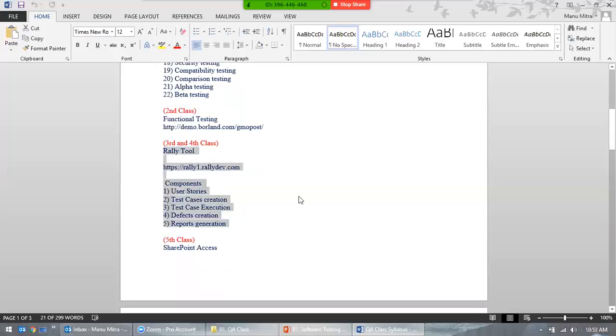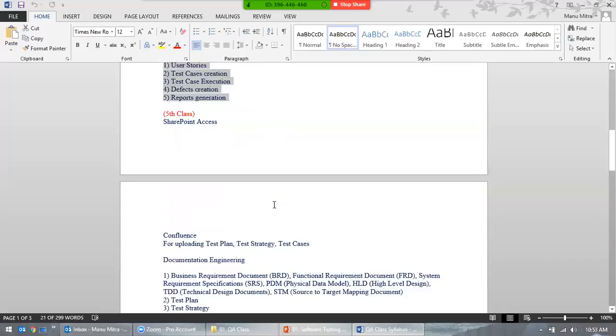This is about the test management tool. Next, we'll go to SharePoint. We have access to Confluence. So that's Jira. We have access to Jira. I will give you access to Jira. Okay, so we'll work on this. Confluence is integrated with Jira. So what is Jira again? It's a test management tool.